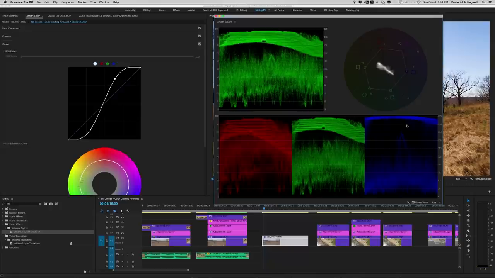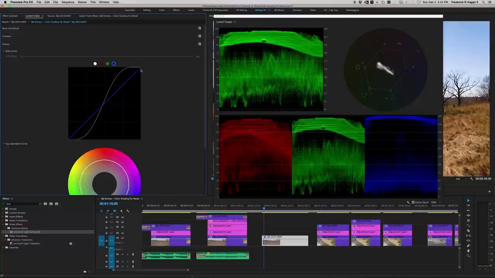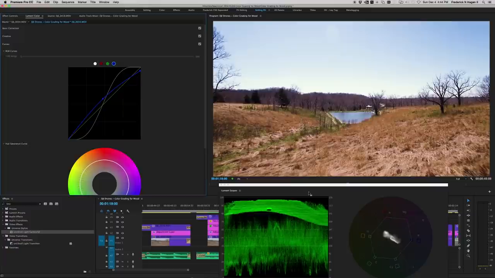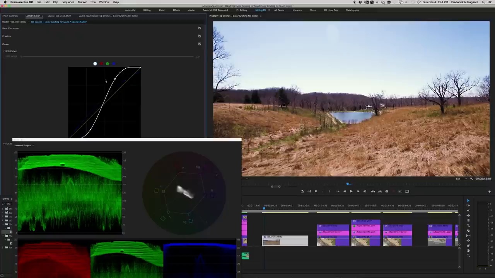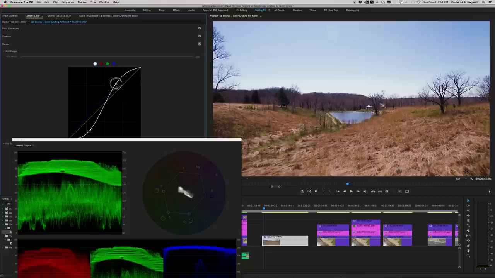So we'll switch to the blue under the curves. We're going to grab the high end of the blue and pull that down. We're going to push up a little bit. See what that looks like. Yeah, now this is looking pretty hot, so I'm going to pull it down. There we go. Now we've got some good tonality.